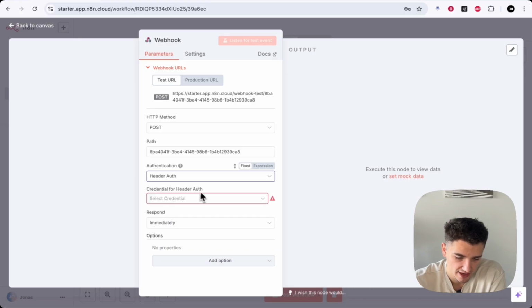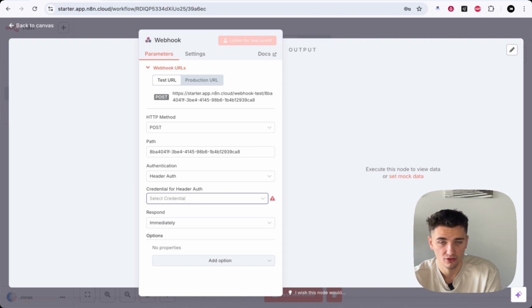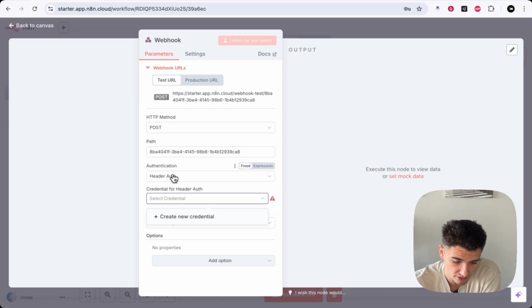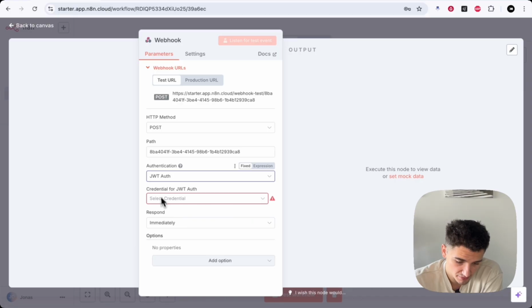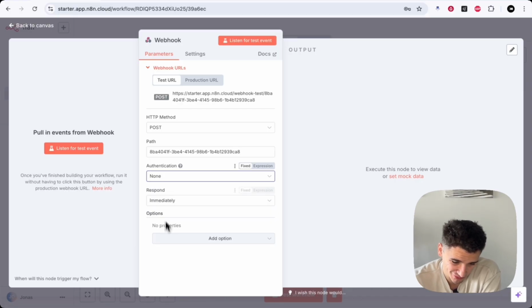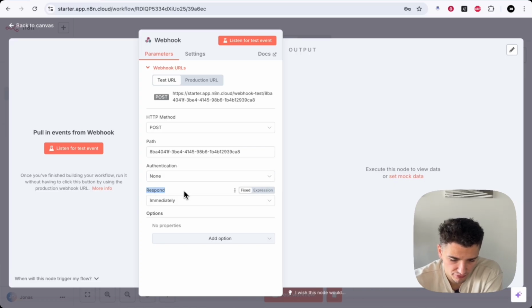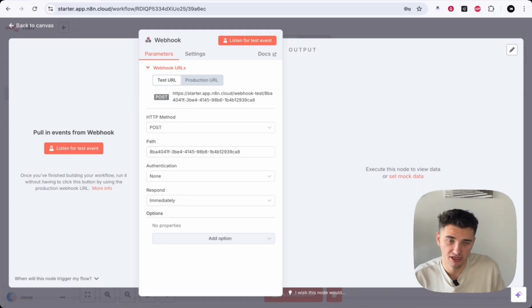We can use header authentication where again we can create a credential, and on an external platform we have to include in the headers authorization, bearer space API key, for example. We can also use a JSON web token. We can also just have none, and we'll do none for now. Now the response here is, how do we want to respond to our external application when it hits our webhook?